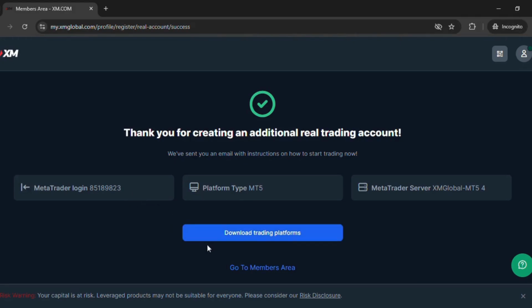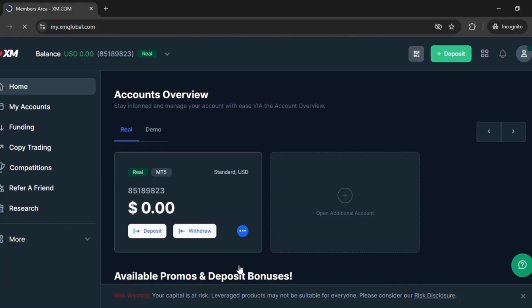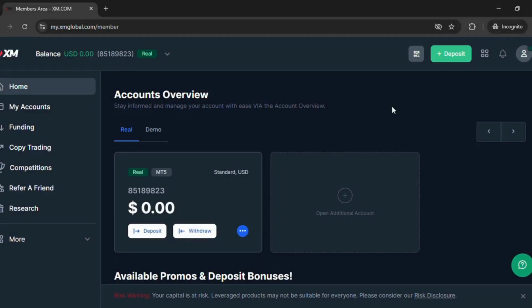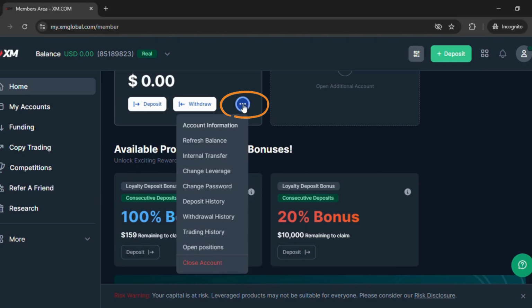So now that I am done with the account, it should look like this, except for the fact that your background is black. If you want to view your account information or change your password, refer to the 3 dots near the Withdraw button.